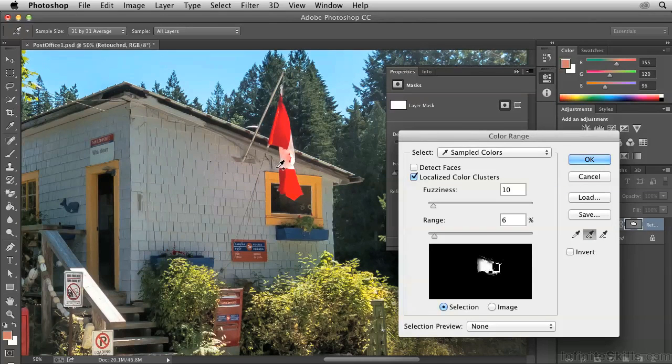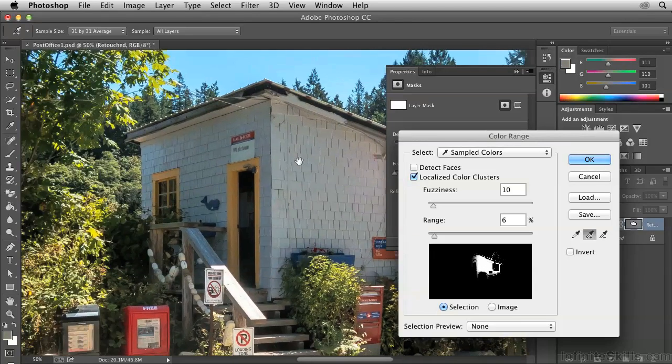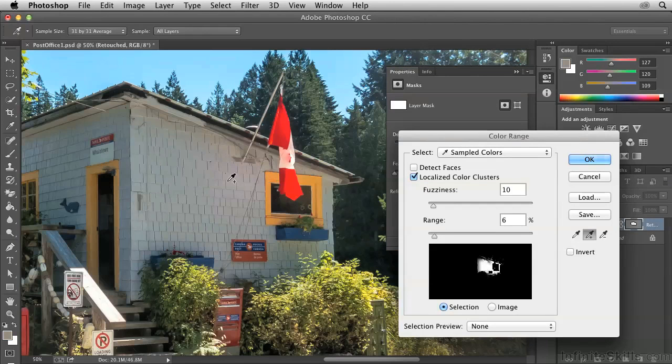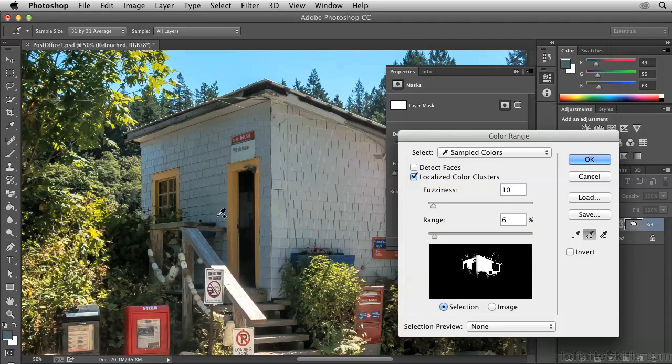I'm going to be really careful not to paint over the flag or the yellow trim on the window. I'm just going to paint over all of these colors here on this particular wall. Then I'm going to go around on this side and paint over here as well. And this is going to add all of these whites and grays into the selection. I'm going to paint down here as well. Try to capture all of that information.